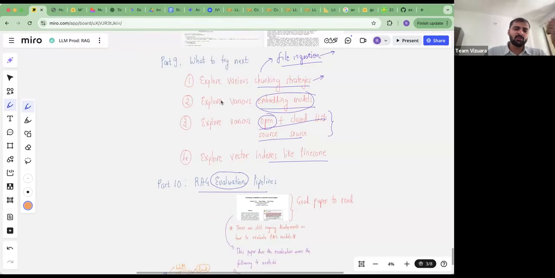Can you use Streamlit for UI? Sure, you can use Streamlit, you can use Gradio. Those are good UI tools to use for initial demonstrations at least.